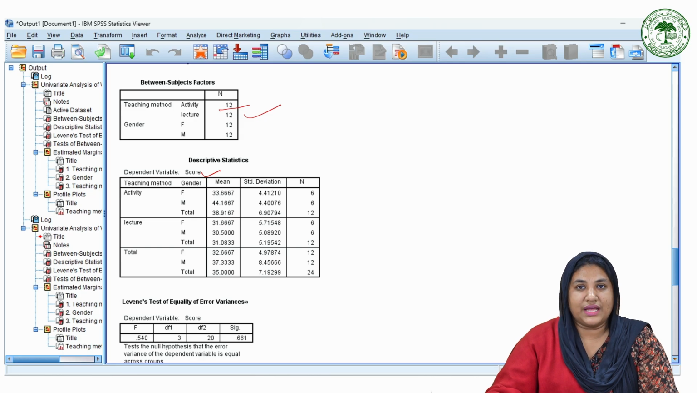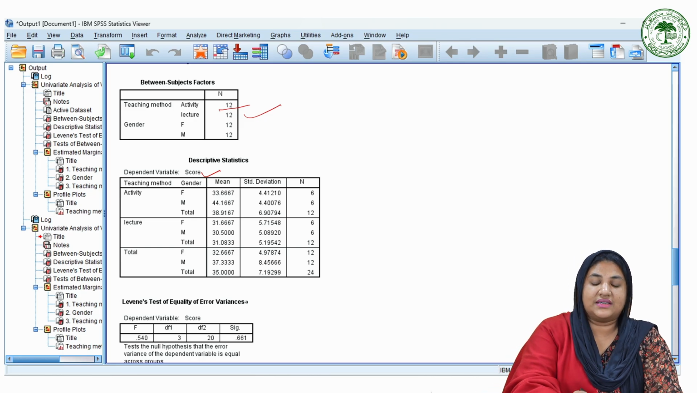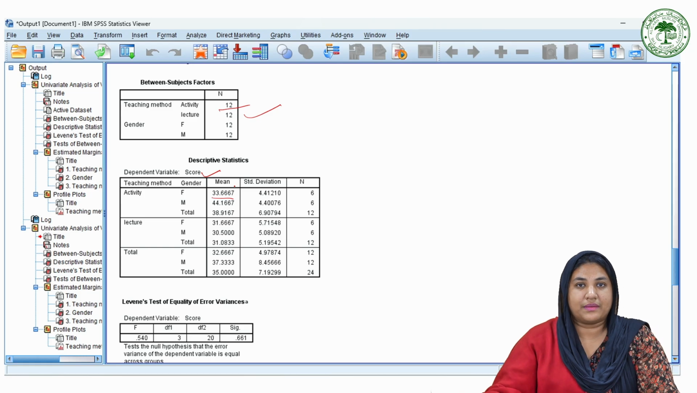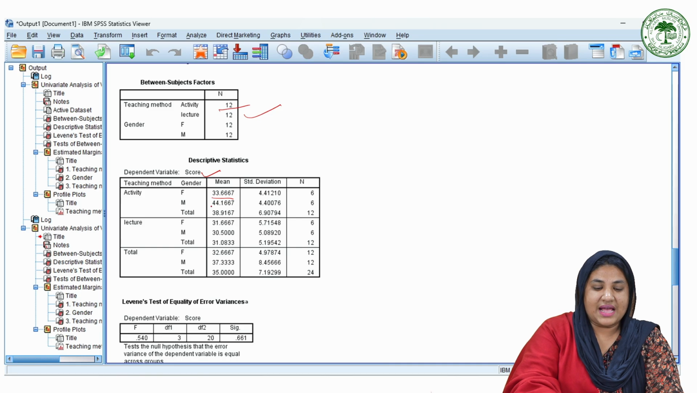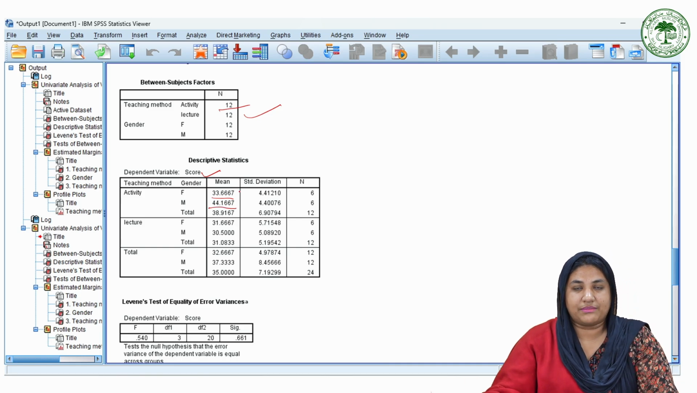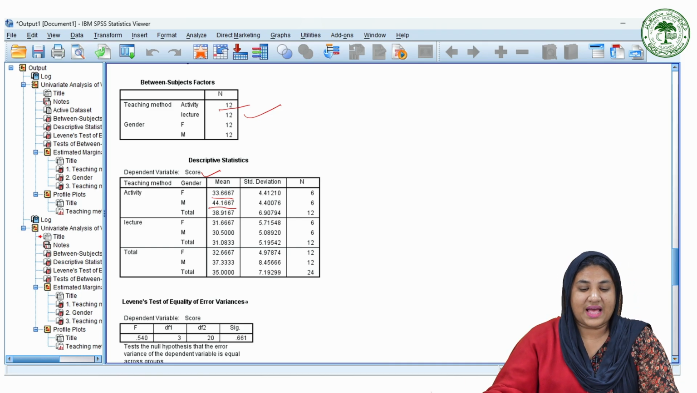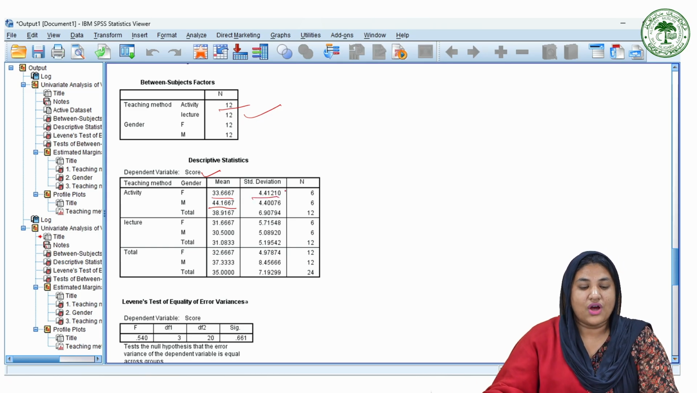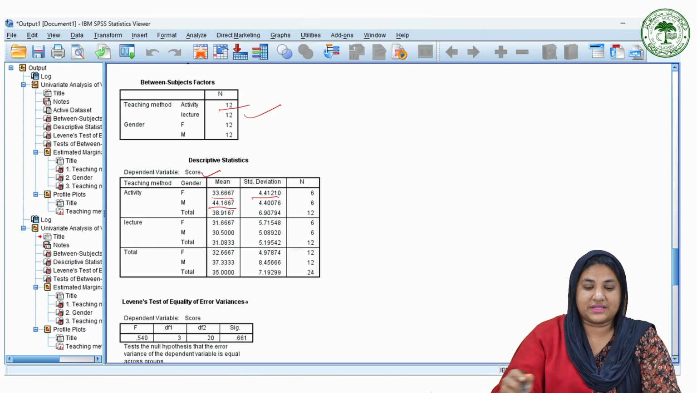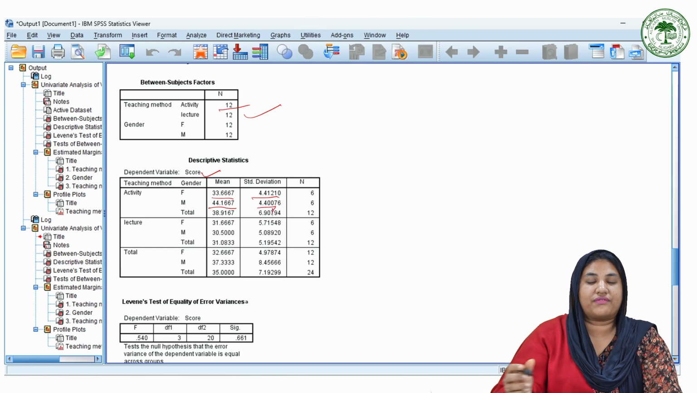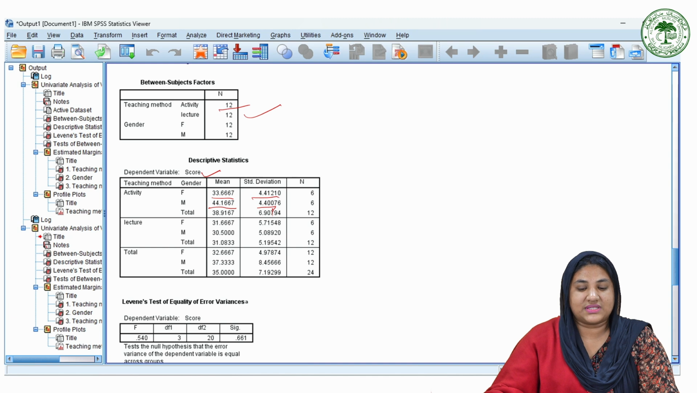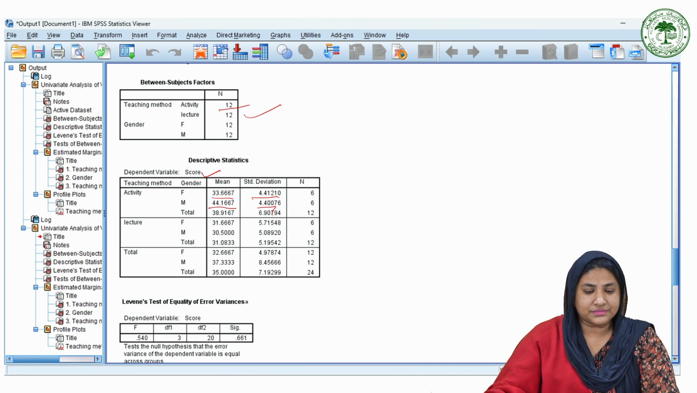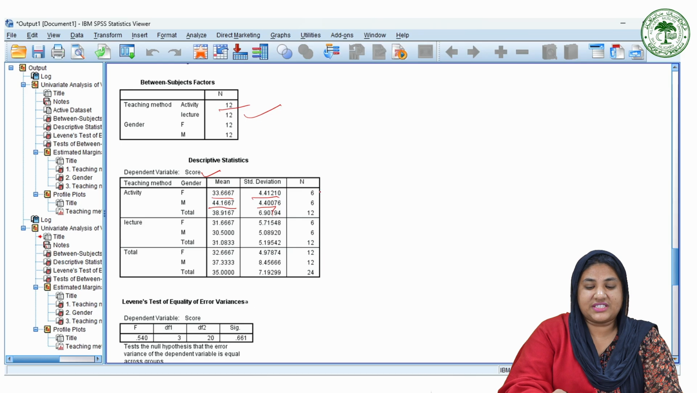Now let's look at the means. 33.66 is the mean value of the females who were taught through the activity method, and 44.16 is the mean of the males who were taught through the activity method. The standard deviation is 4.41 for the females taught through the activity method and 4.40 for the males taught through the activity method. So in this activity method, it is a total of 12, 6 plus 6.